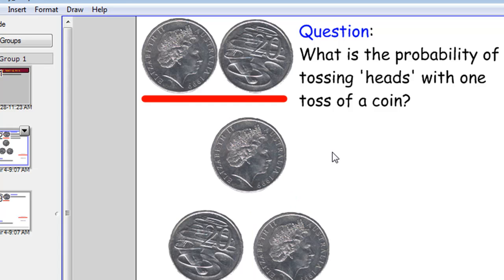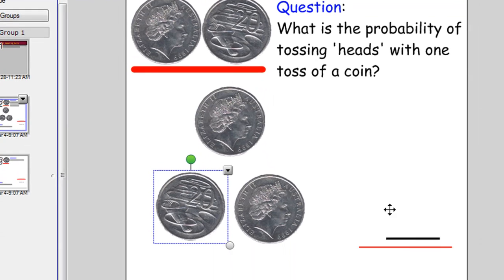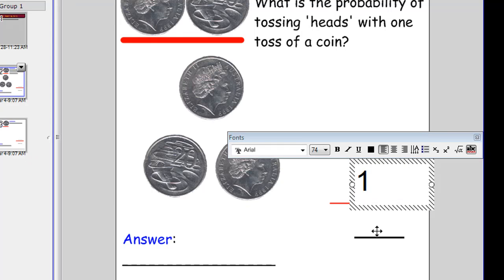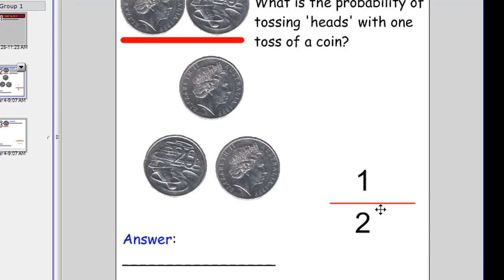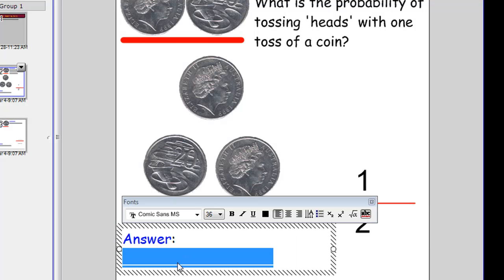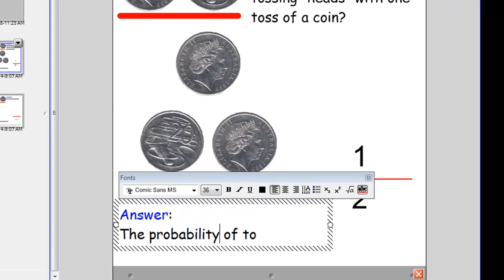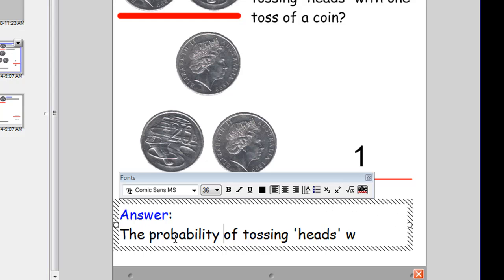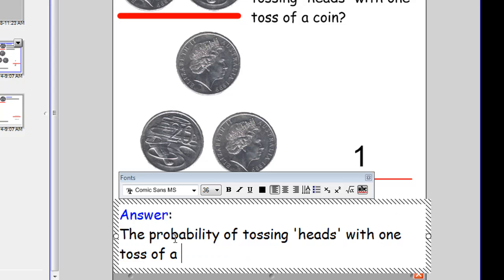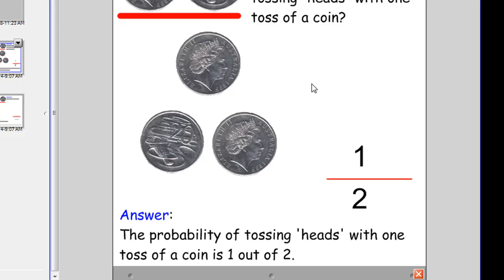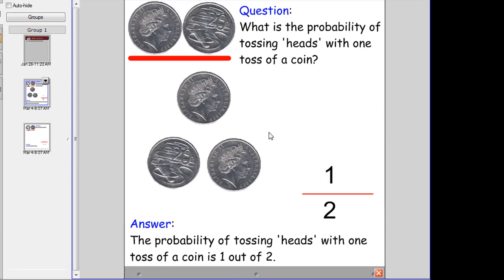And there you can say to the students, right, we've got heads, that's our favorable outcome, out of a total of two possible outcomes. And of course that's your answer, 1 over 2, so that's why those lines are set up there, ready for you to type. You can type your answer in sentence form as well. And there you go, your question's finished.